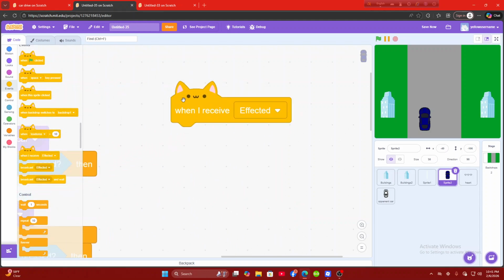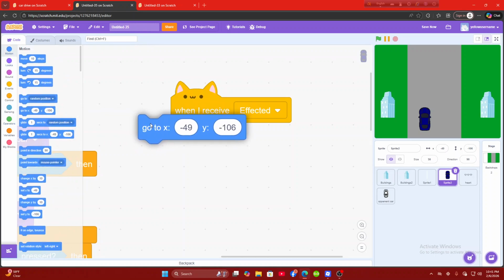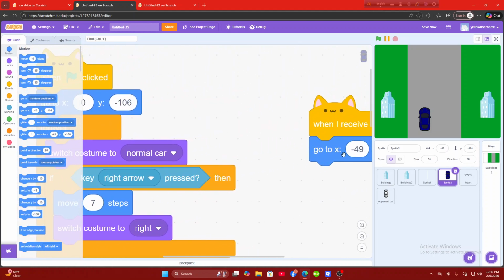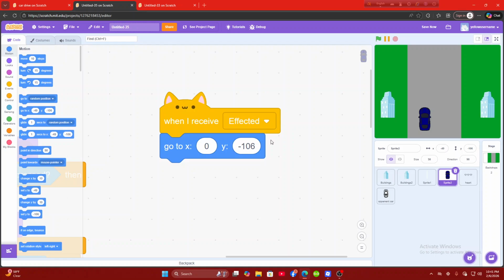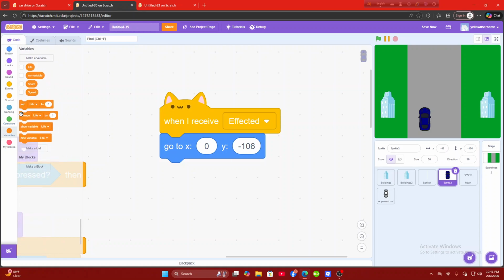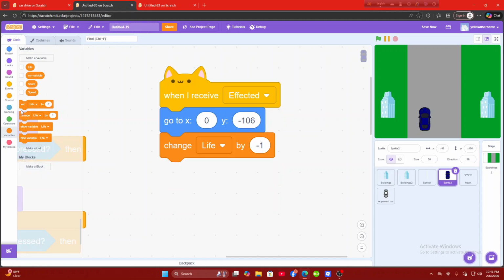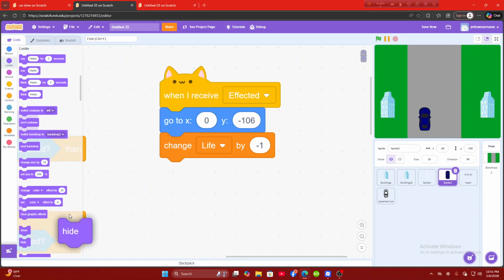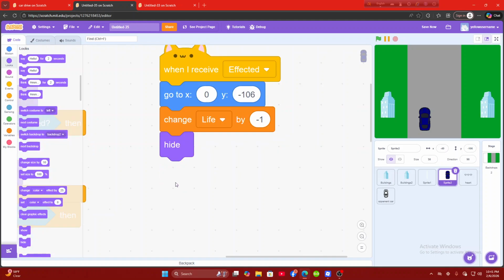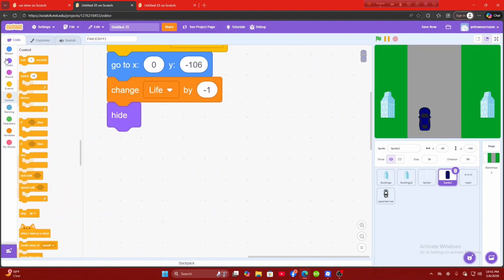When I receive affected, I want to go to motion. Just go to 0 and -106. Remember that it is super important. After that, let's go to variables. We can just change our life by, you guessed it, negative 1. Right? And after that, let's go to looks. Can just hide this. After that, let's go to controls.